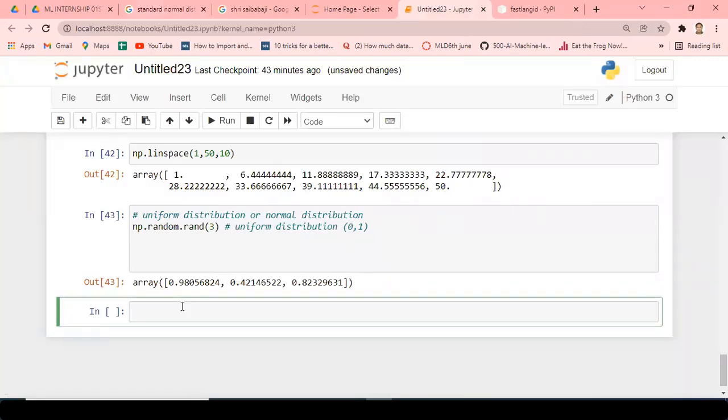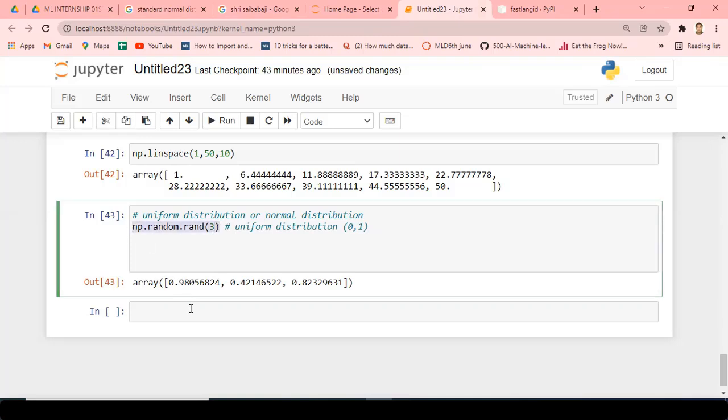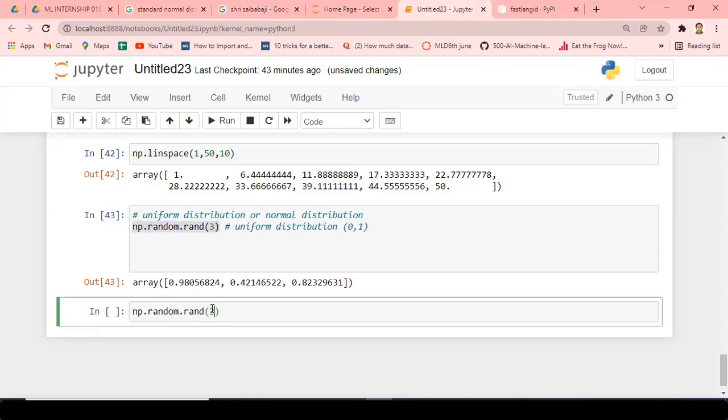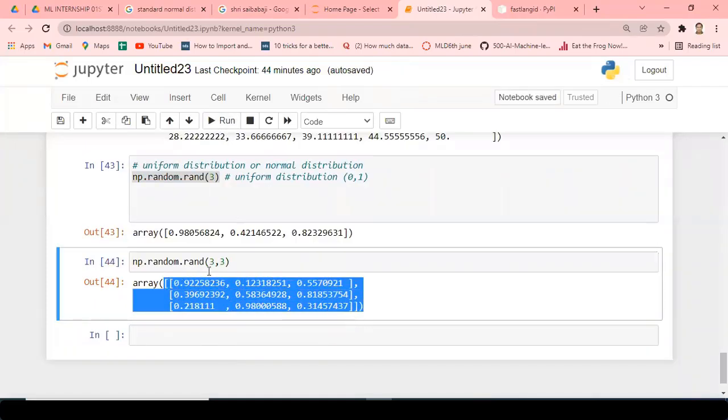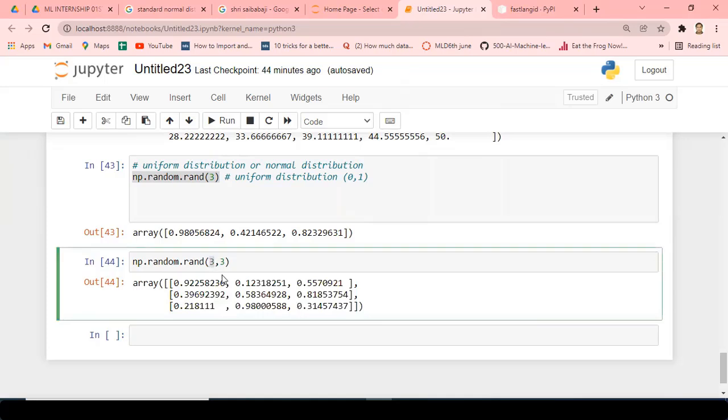This is how many numbers we got. We got 3 numbers. Suppose I want more numbers from the uniform distribution, that you can also get. For example, if you need 2D data, you can do that. This is the 1D data I showed you. For 2D data, just pass 3, 3 or 4, 4 or 5, 5, whatever you want. Okay, I get 2D data. If you want to make it 4, 4, just make it 4, 4.